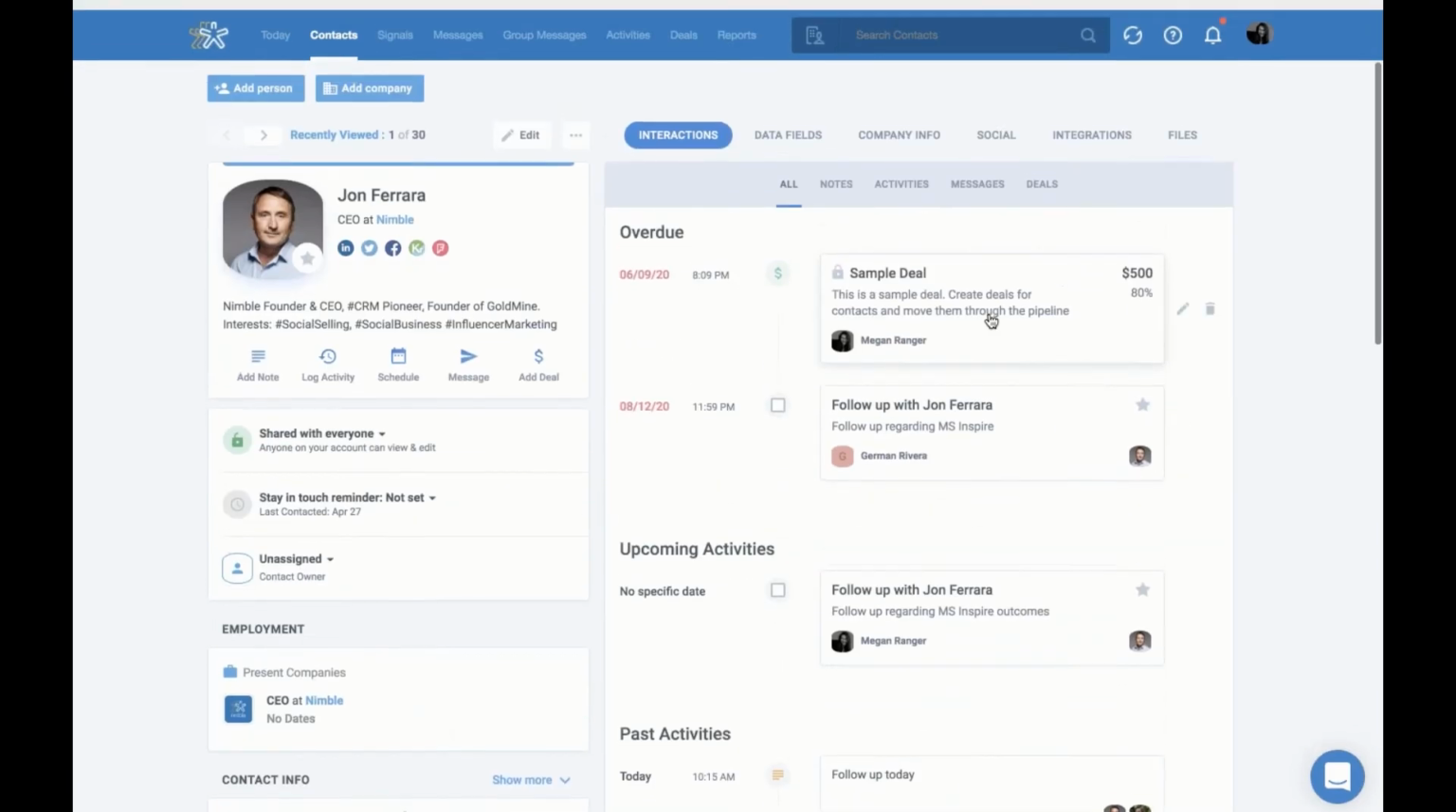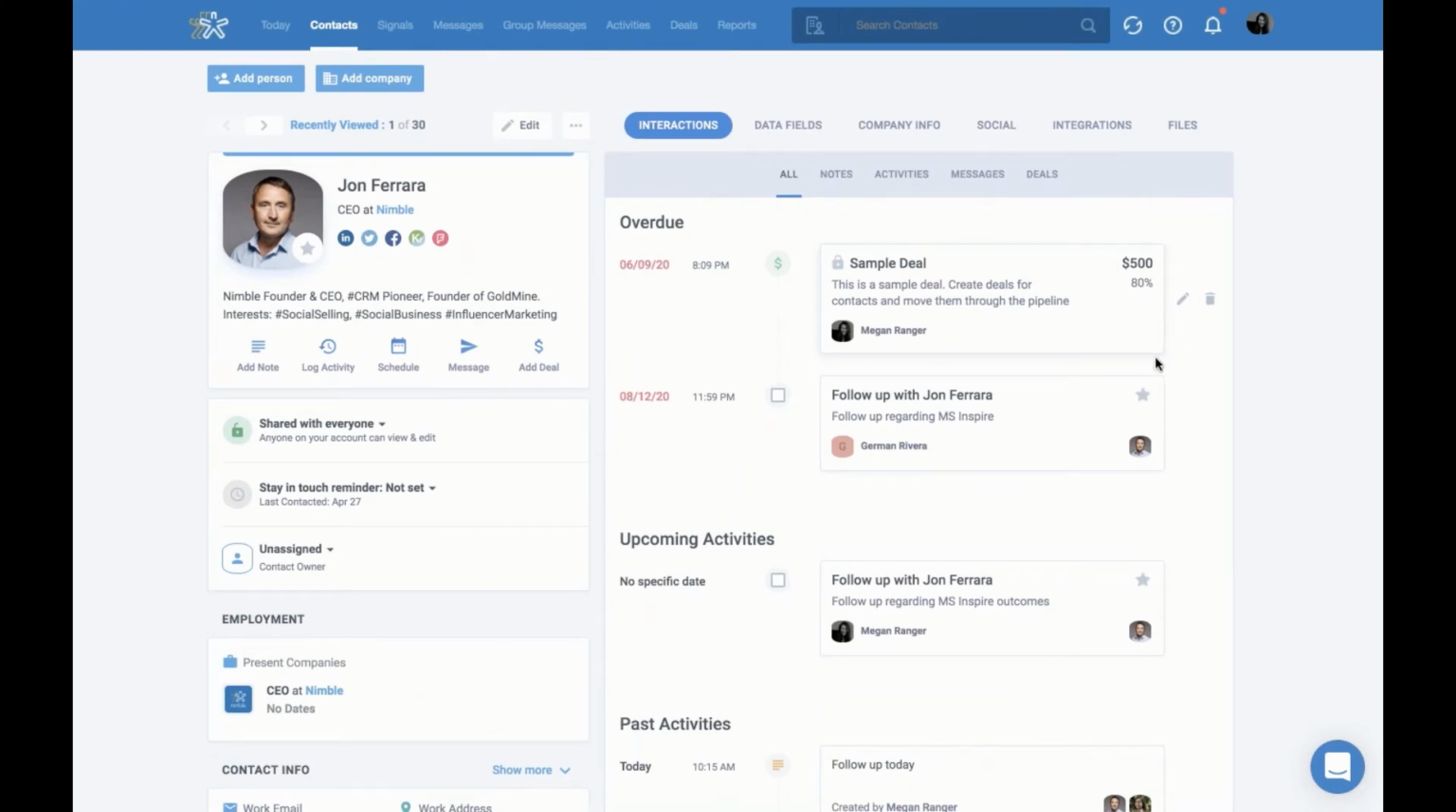So on the right-hand side of the contact record, under interactions, right here, you will see the entire history of the interactions you've had with this person, including all notes, emails, Twitter messages, deals, and any activities. You can also use the individual tabs, as the main interactions tab might be a little bit overwhelming as the relationship with your customer grows.